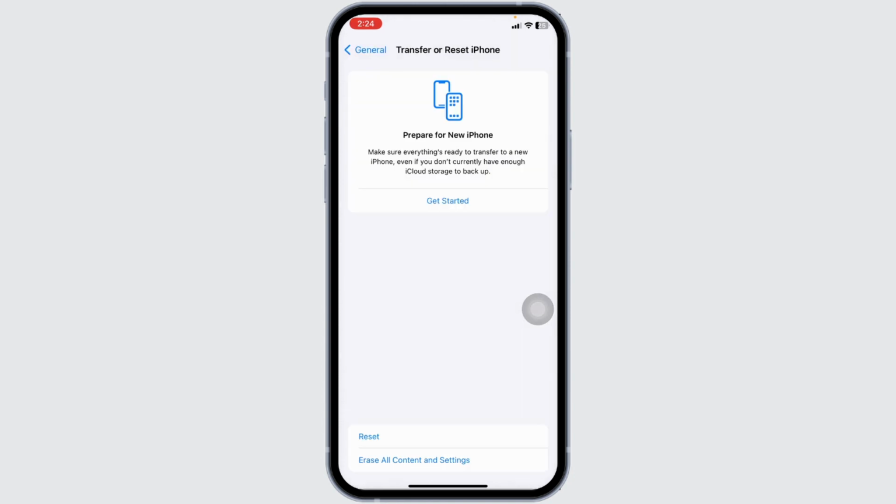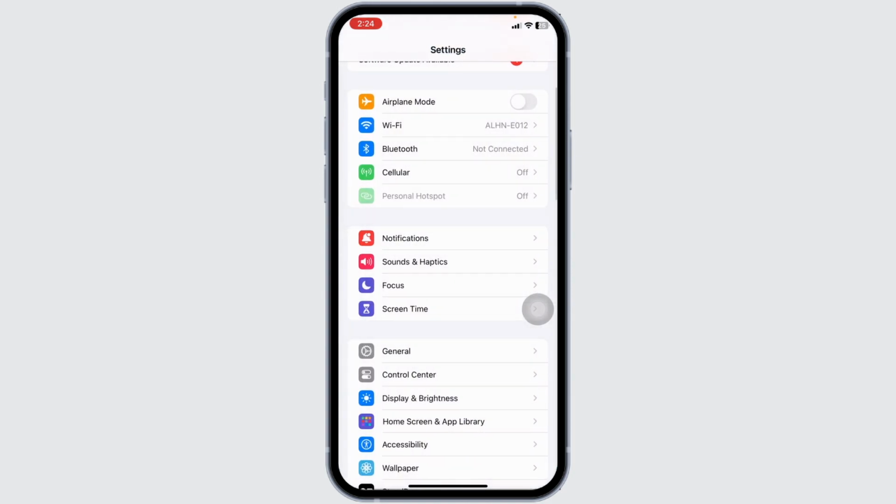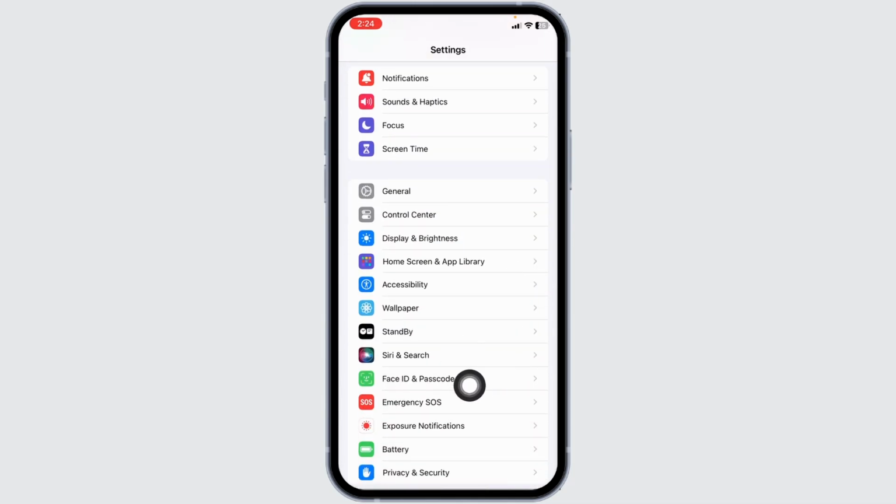Likewise, the very last thing you want to do is ask any of your friends to send you an MMS message. Once you receive that, come to the main page of Settings, scroll down, open the option Messages.